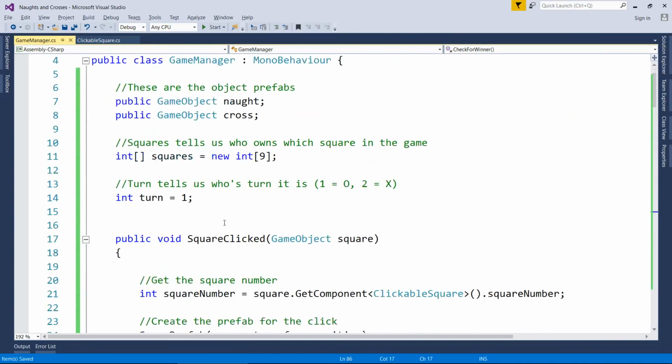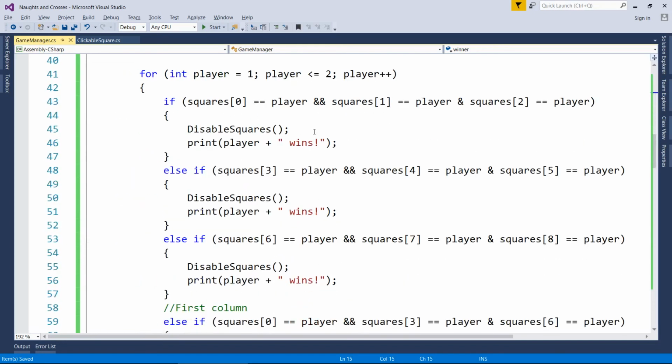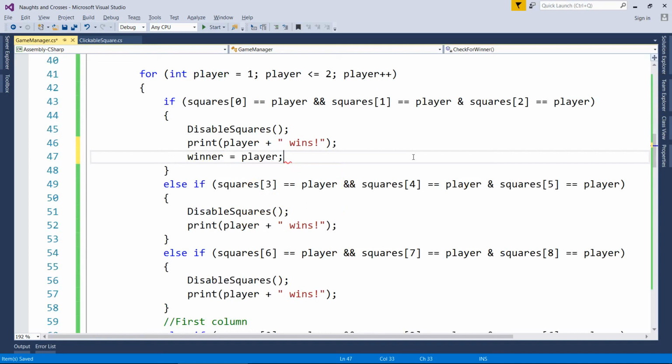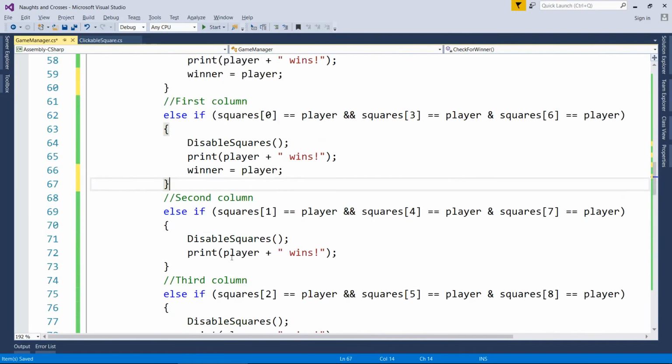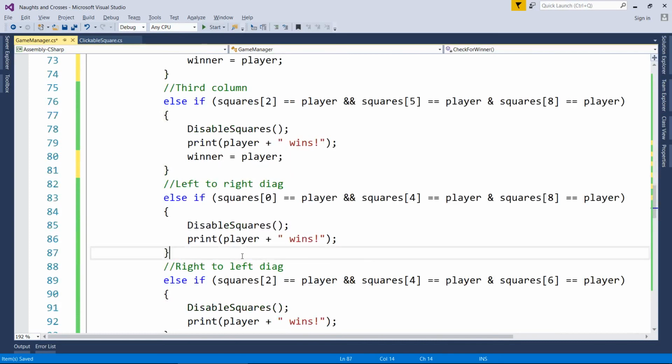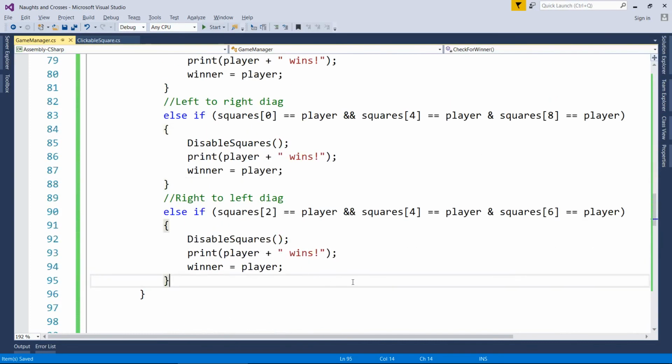Up the top here, int winner. I can type properly, equals 0. Okay, and we're going to set the value of winner to the player who won. I'm just going to go winner equals player. And I'm going to do this again and again and again, all the way down, same as we did for disable square. There, there, there. Okay, so we're not going to see any visual difference now. All we're doing is remembering who actually won the game.